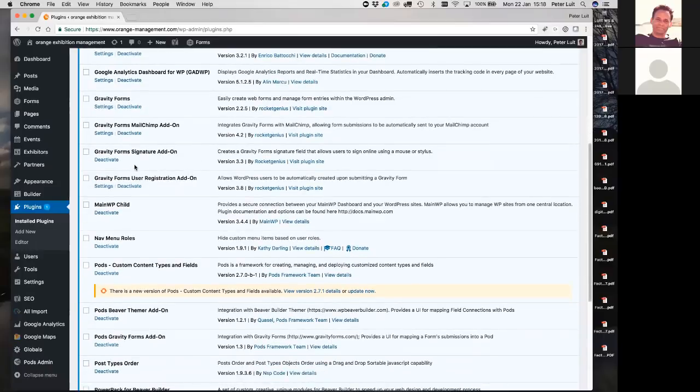And here also, the Gravity Forms signature add-on. That's a very little one, but very important for this application because people can, let's say, reserve exhibiting space for an event by filling in an online Gravity form, but they need to put a signature on that form. And this add-on takes care of the fact that you can, with your cursor, really draw a little signature in the form and it is embedded in the form, to make the form legal, let's say.